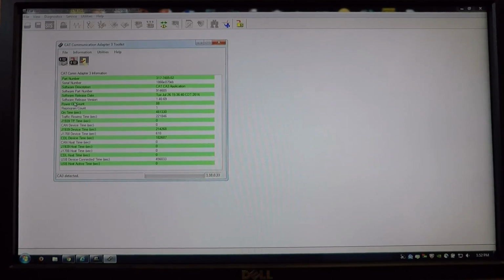You can see now our software release version has changed. We now have the 1.40.69, which is the newest, latest, greatest. So now we have the newest ET, we have the newest firmware in our COM3. We should be able to go and hook to any machine without any problems. Hope this video was helpful. If you have any questions, please contact the training department or your TC.